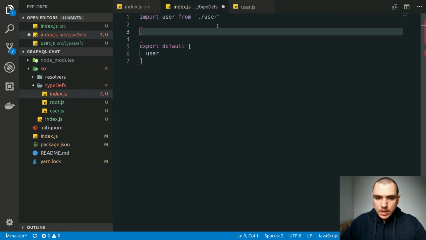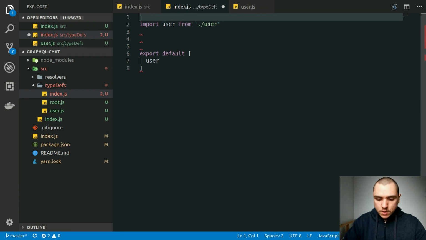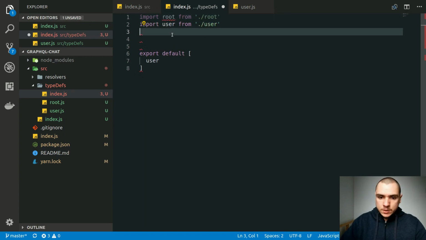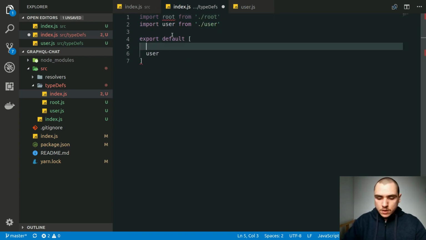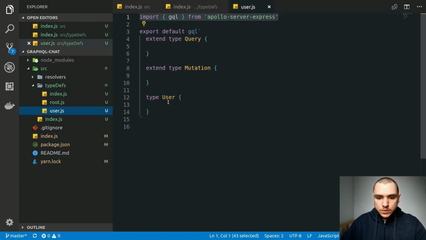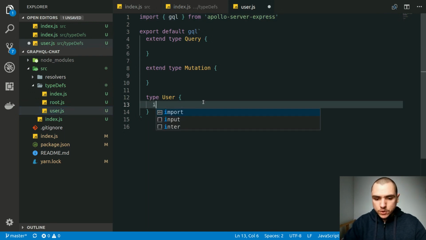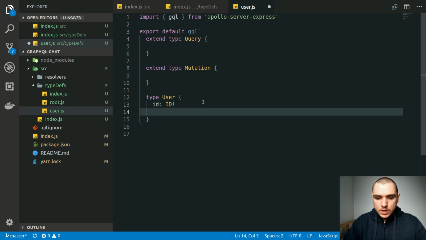So we can close it up. Back in here, let's do an import of that root file. Let's do import root. We're going to pass them into the array like this. Now back in user, we're going to create a definition for user. So once again, we're going to have an ID as always. We will also have an email. This would be a required string field.